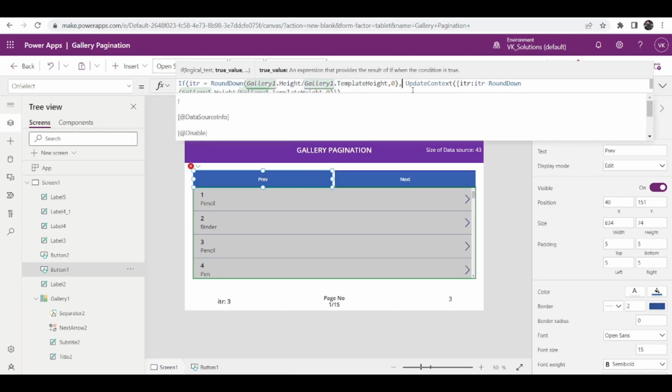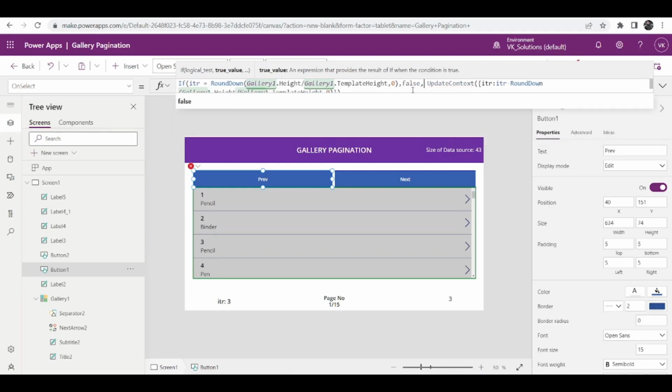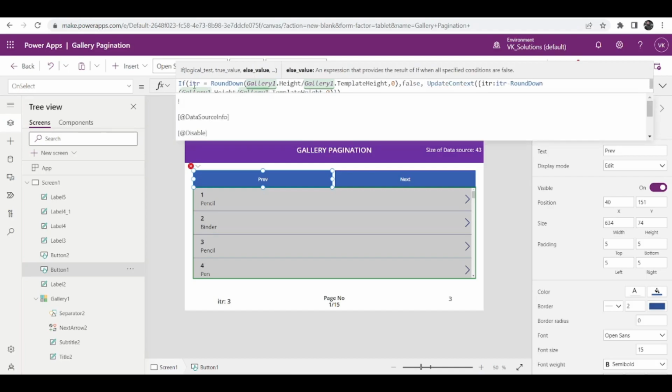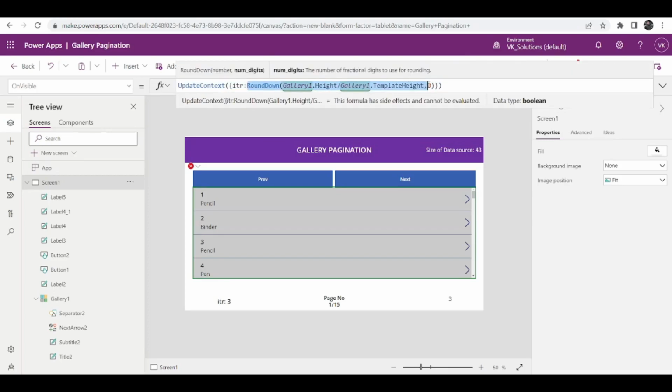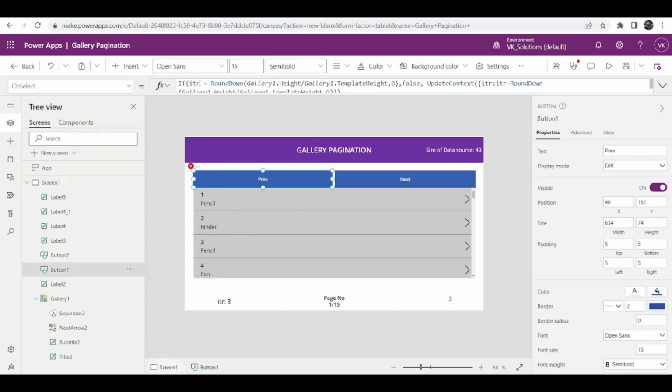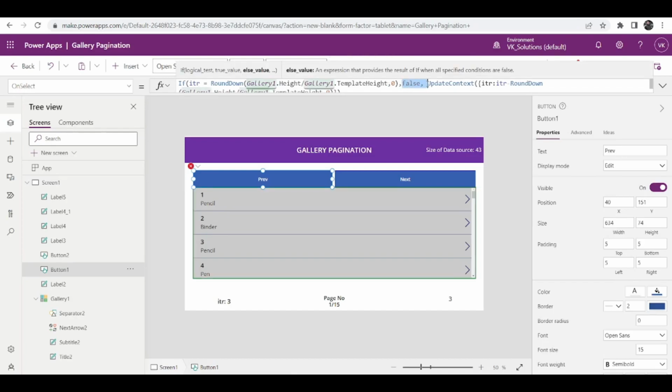If this thing is equal to this, just don't do anything, otherwise just do subtraction. So initially, what is our ITR? On visible of this, we set ITR to gallery 1 template height, which is nothing but this height, only 3 elements. So here I'm checking: if these are equal to this, don't do anything. Otherwise, if it is greater than this, just decrement it.